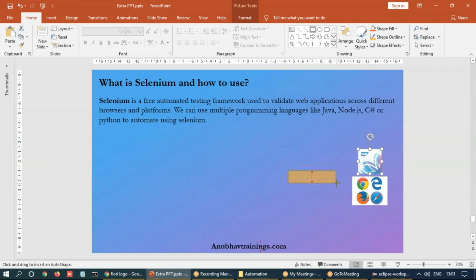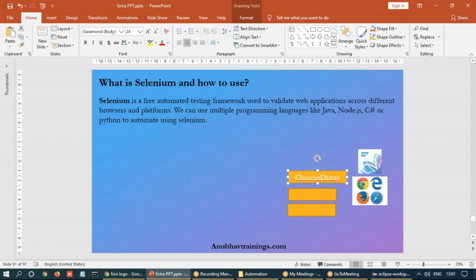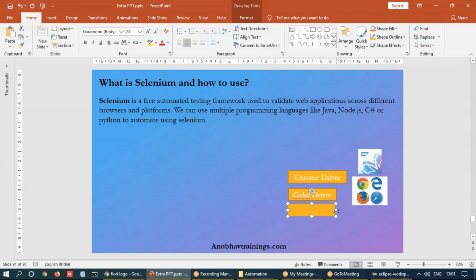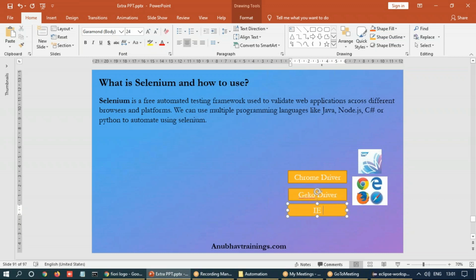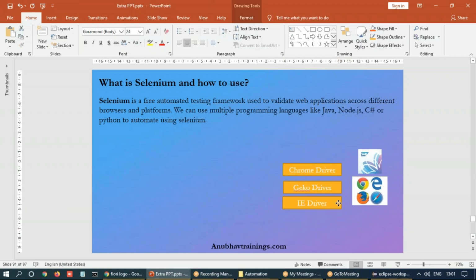So basically each browser has something called dedicated drivers that I was explaining about a moment ago. So you have a Chrome driver who knows how to talk to the Chrome browser. You have a Gecko driver who knows how to talk to Mozilla Firefox. Similarly, you have IE driver. So the top three used browsers in the world today, IE driver knows how to talk to Internet Explorer.